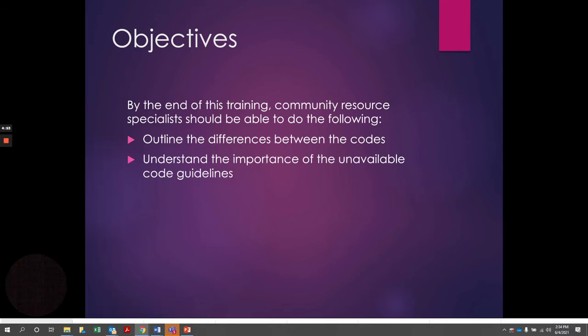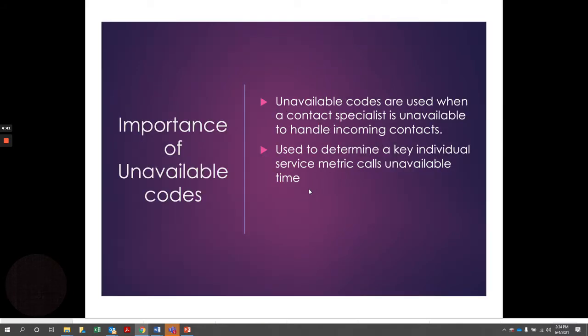By the end of this training, community resource specialists should be able to outline the differences between the codes and understand the importance of the unavailable code guidelines.